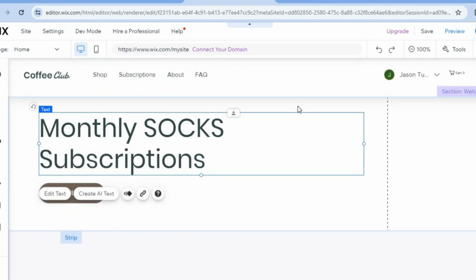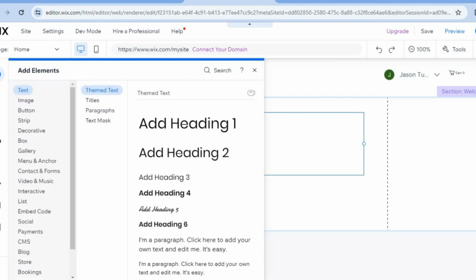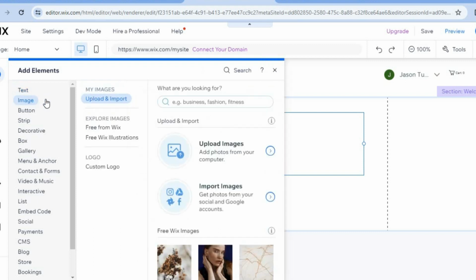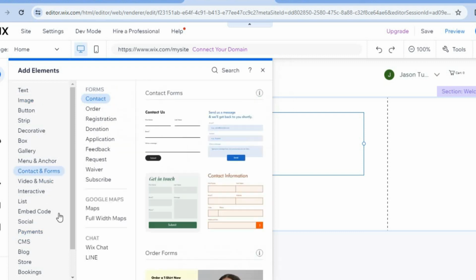And also, to add something to your website that you don't see, for example, an extra text box or video or anything at all, you'll need to go over to the top left hand corner and tap on the plus that says add elements. Then from there you can choose to drag an image, or you can add a button or video, anything at all that you want, by simply selecting the option right here.